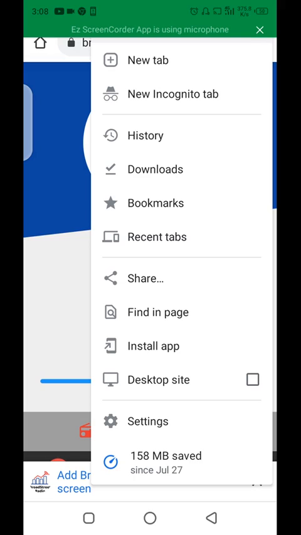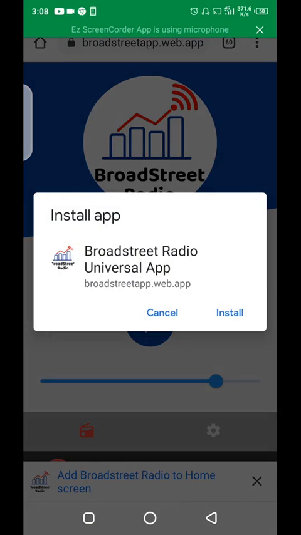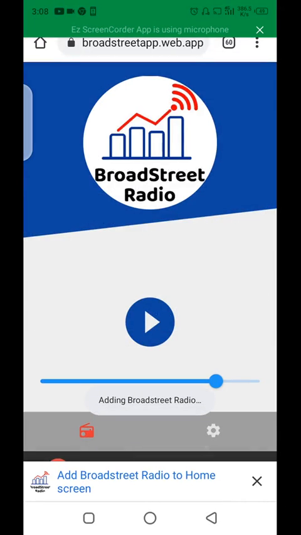Once you click on install app, it asks if you want to install the app, Broad Street Radio Universal app. So you click on install. It's saying adding Broad Street Radio. Once it has installed on your device, the app has already been installed on your device.